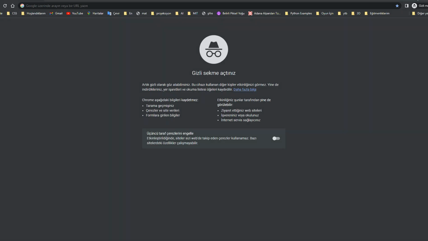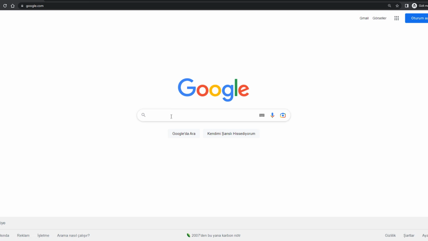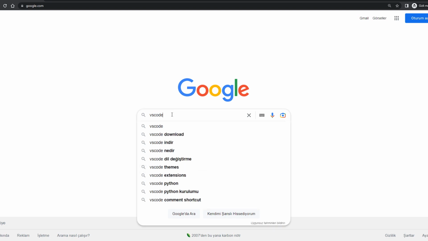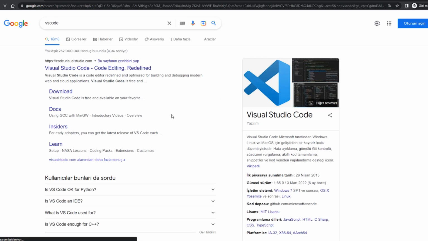Yes, my dear friends, in this lesson we will learn how to install Visual Studio Code on our computer. For this, let's open Google. I will type google.com here, search for VS Code, and press enter.